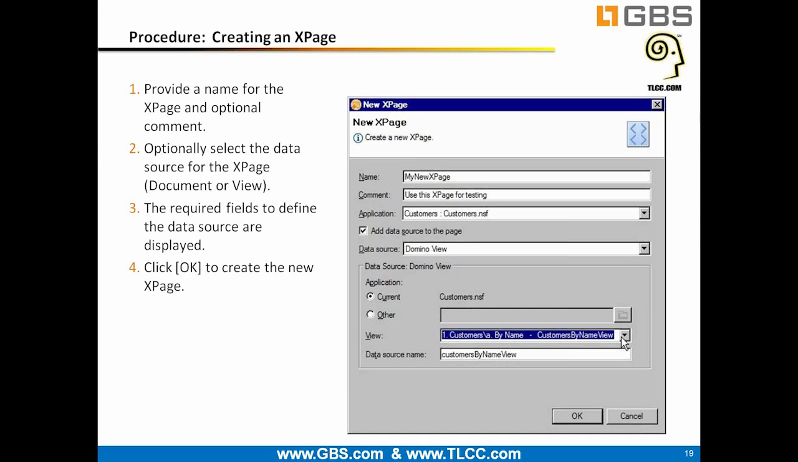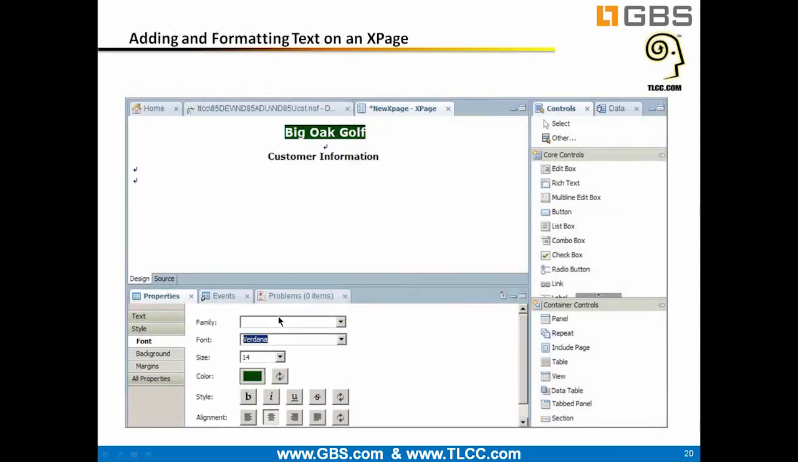Remember, going back to traditional Domino development, our forms and views have to be in the same application as our data. We're breaking out of that mold and freeing ourselves to create our XPages anywhere we want. So just a little aside there.